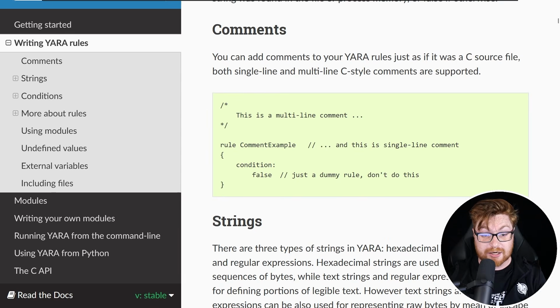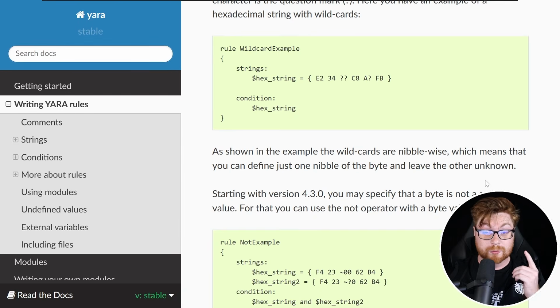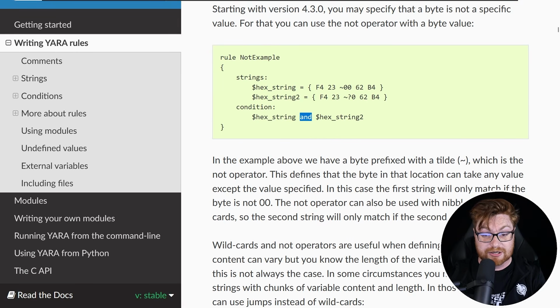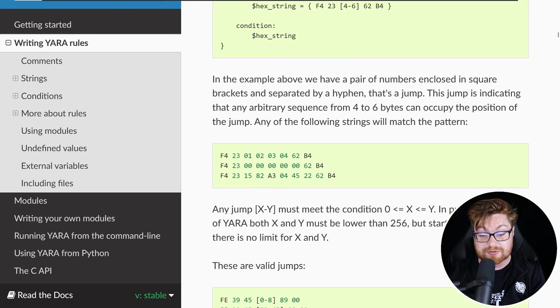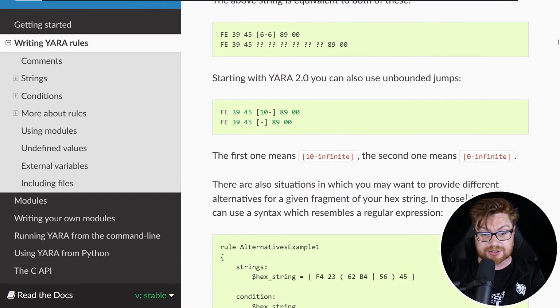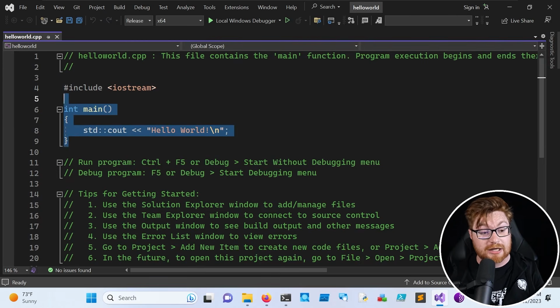You can, of course, add comments just like it's C-style source code here, and you can even use regular expressions inside of your strings, not just hexadecimal as we saw with the bytes above, or text-based plain text strings. I, for one, would really recommend you scroll through this, take a peek, see all the things you can do, like different wildcards or NOP operations, like not, trying to negate that criteria, or just, I don't know, the different logical operations you could use for all the things you might be able to set in your condition. We could, just for a simple dummy explanation, have a simple hello world binary.